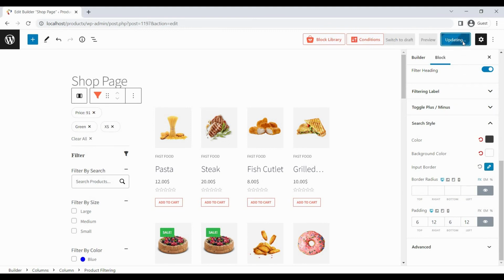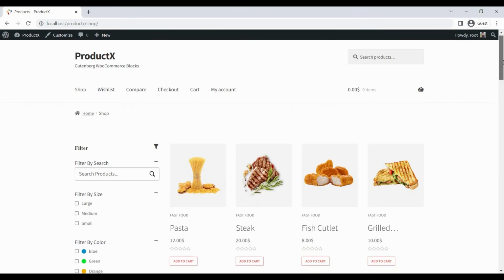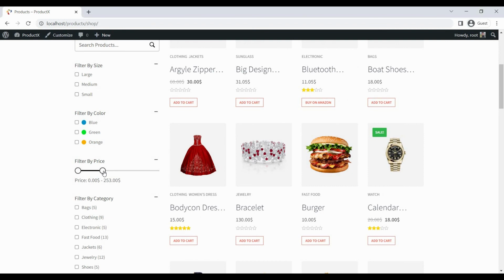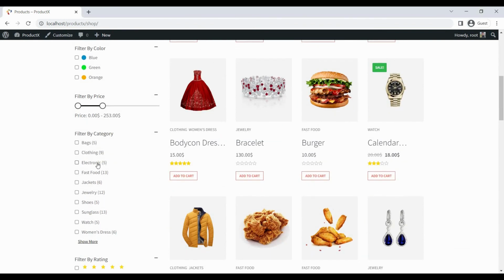That's all. Now you can publish the shop page template and see it in action. Here you can see that the default shop page has been replaced with the new custom shop page with the filtering option that we have just created. Shoppers can now filter products by price range, categories, rating, attributes, and any other available options.